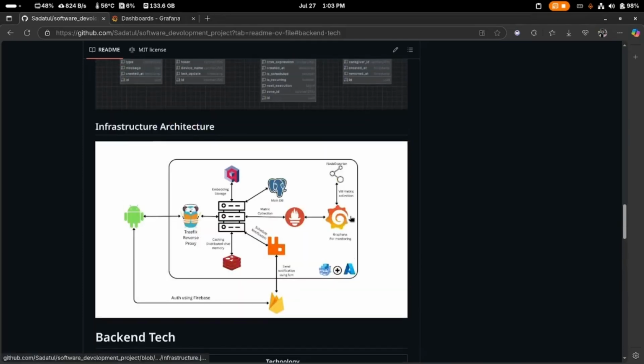This is our infrastructure architecture. Here, this is an Android user who is sending requests to a reverse proxy, which is a Traefik reverse proxy. The reverse proxy is actually sending a request to a backend server. We're using monolithic architecture, but we're actually ensuring horizontal scalability.